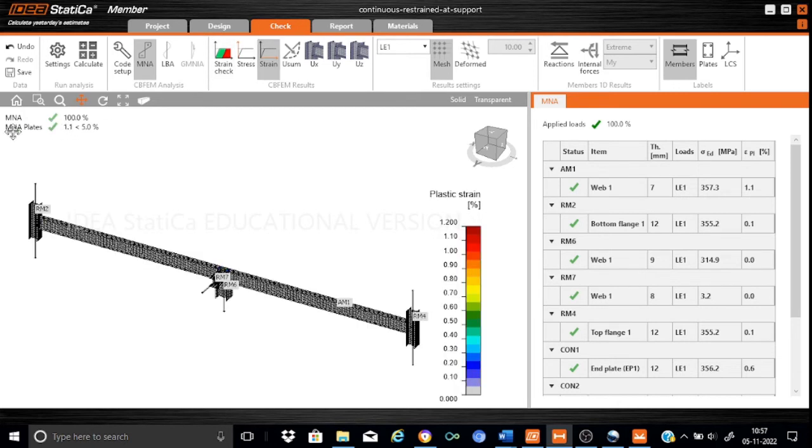So as already indicated here, it is 1.1 percentage. Here it is 1.2. Now I just want to tell you one relevant thing: we are interested only in the strain levels of the analyzed member AM1. So please cross-check whether this MNA of the plates corresponds to the analyzed member. If it corresponds to the column or the supports, don't take it as a governing criterion.